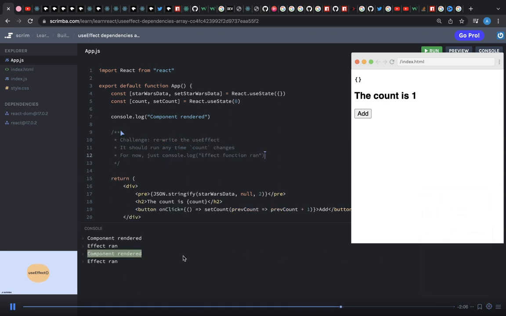Okay, it's high time that you get your hands on the keyboard, so let me type out a quick challenge. Okay, it's your turn to write the useEffect. The useEffect should run anytime the count value in state changes, and for now, it's just going to console log something like effect function ran. Pause now and work on this challenge.